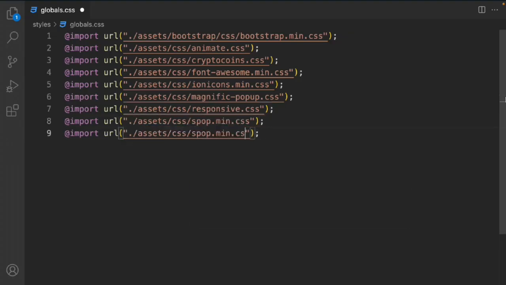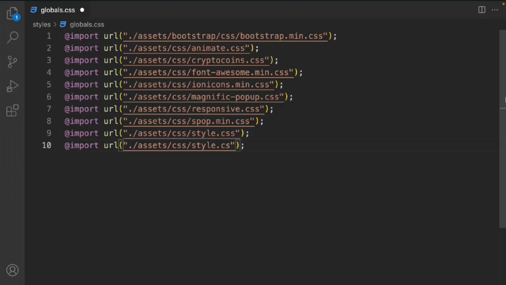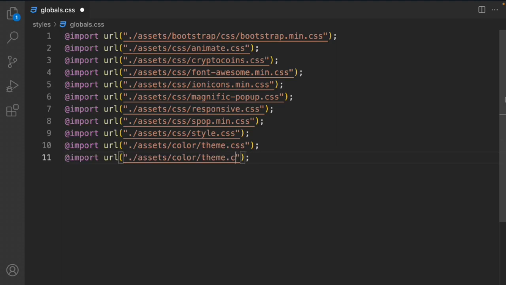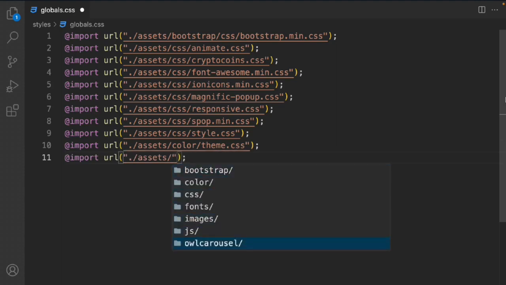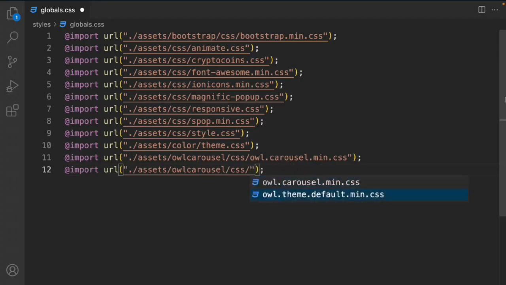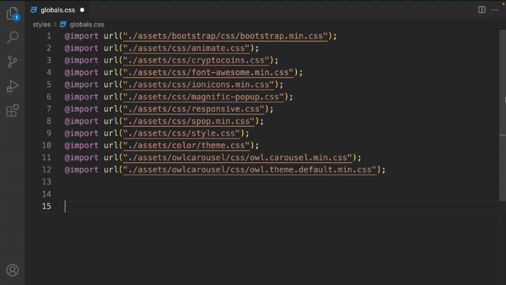Then we have pop, then we have style, and then we have to go into the color, and we have to take the color theme. Then we have to take the carousel, and we have to take another one. So we have imported all the CSS files which we're going to use as external libraries.